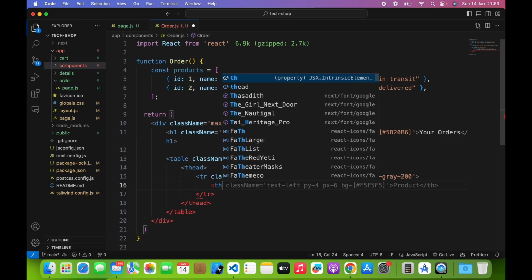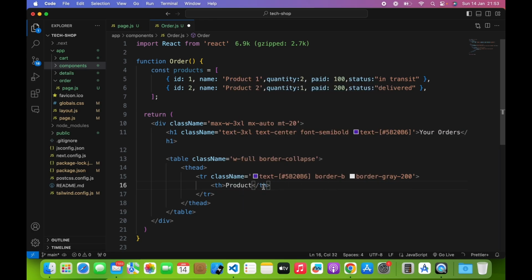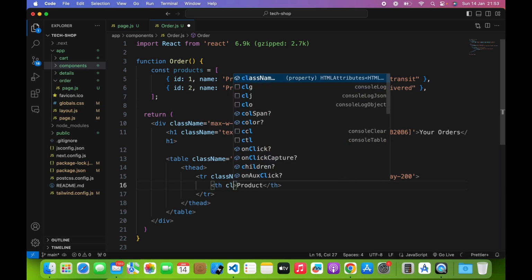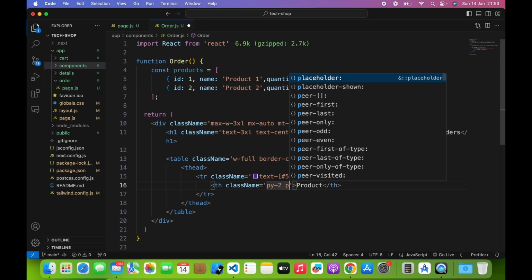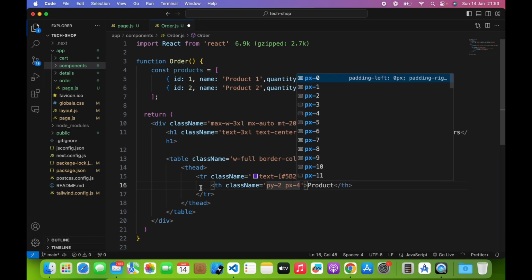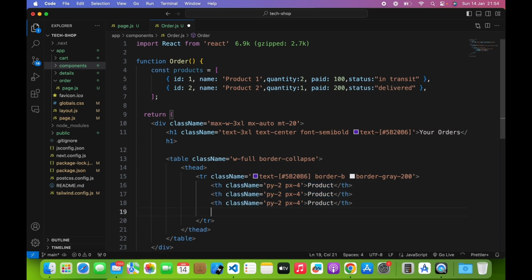Then we have a table head, and then this table head is going to say product. Then we're going to give it a class name, padding y of 2, px of 4. Then we paste this 4 times. So we have product, we have quantity, capital Q, then we have paid, then we have status.